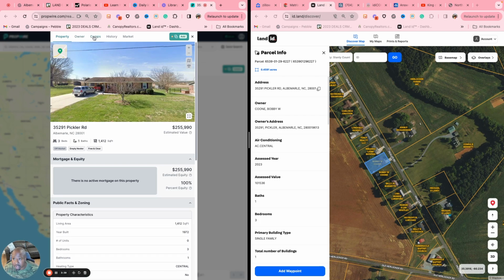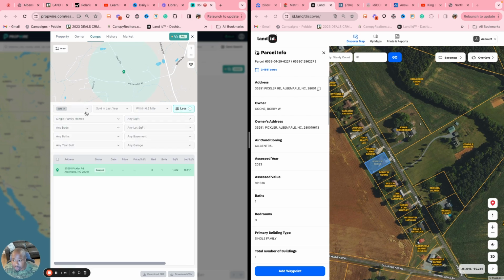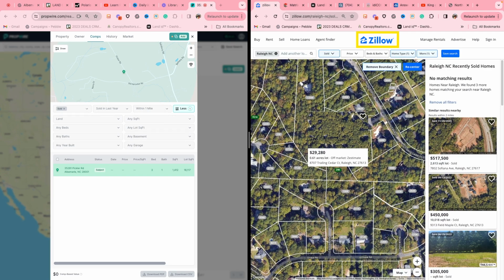And if you come down here to comps, you can change the filters to just do land. And I always try to do within a mile. And then if I don't see any comps within a mile, I typically will go to Zillow.